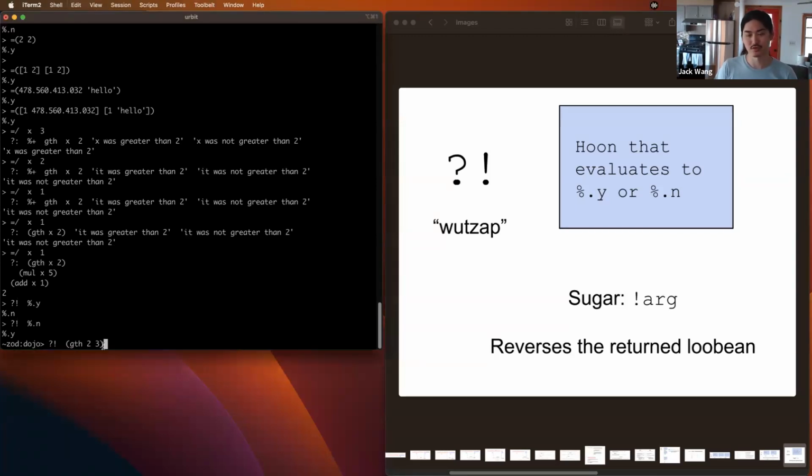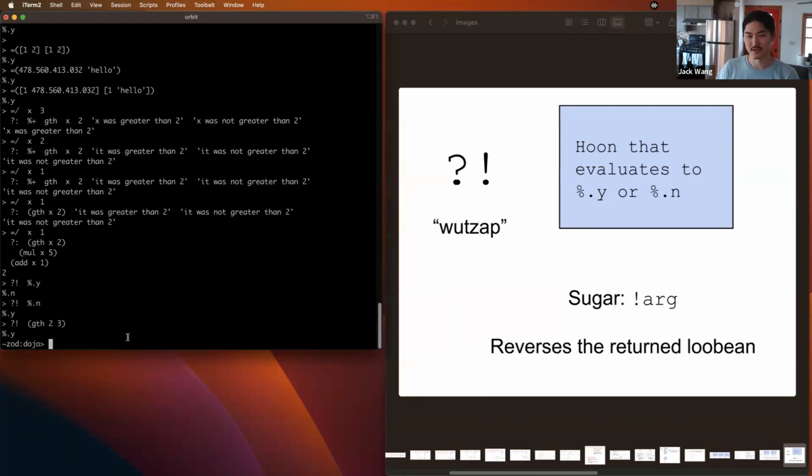What zap is 2 greater than 3. That should be a no, right? So this is going to reverse it and return a yes. And the sugar syntax looks like this. It's nice and short, just this zap in front.